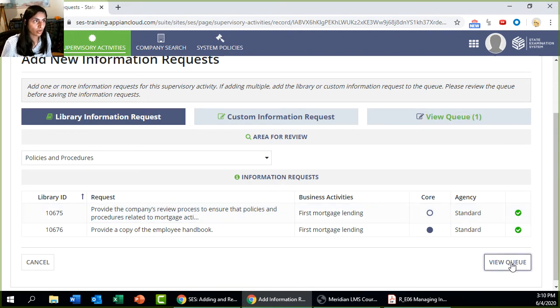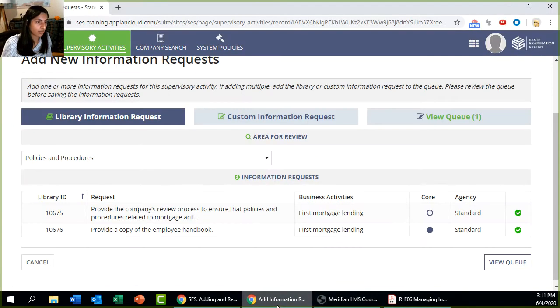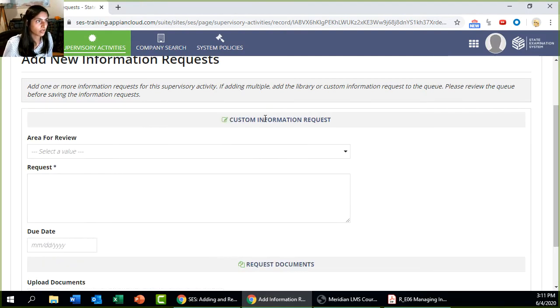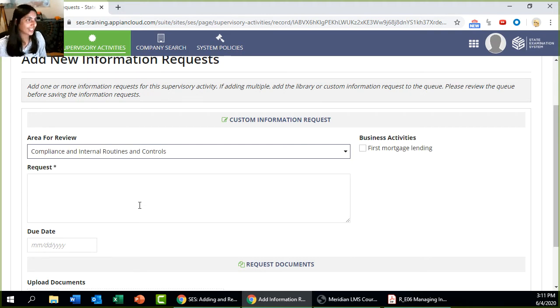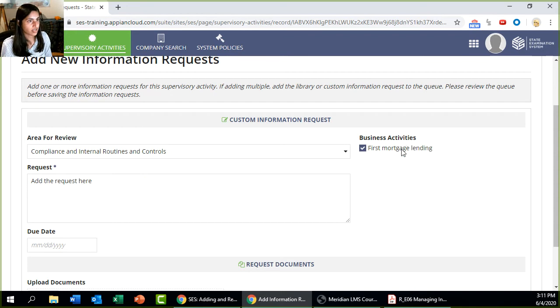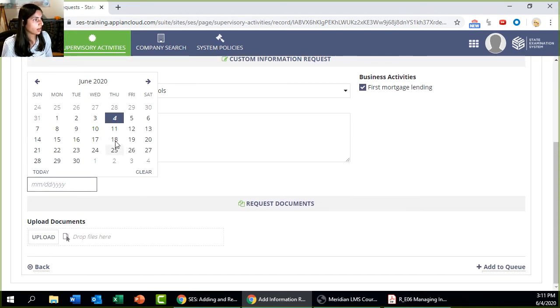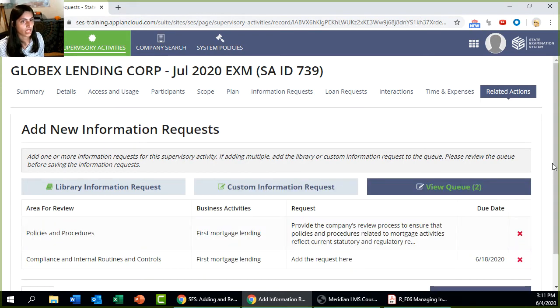And instead of clicking View Queue, I'm going to also add and save a custom information request at the same time. That way it'll save me some time, right? So I just click here and I'll select the first one, Compliance and Internal Routines and Controls. You would add the request here, tie it to this business activity if it makes sense, add a deadline, and then add it to the queue. So now you've got 2 added to the queue, right? The first one was a non-core IR, and this one is a custom IR. So now we can go ahead and view queue. We see these 2 here.